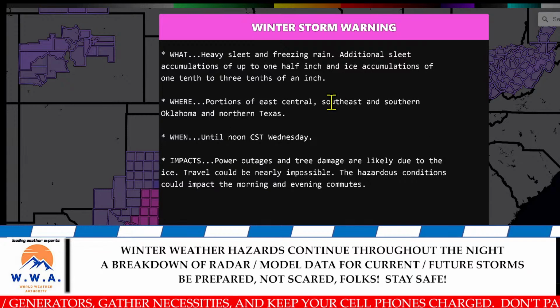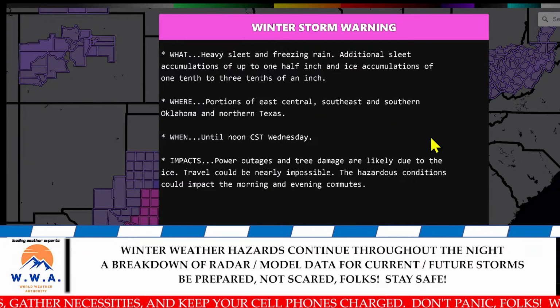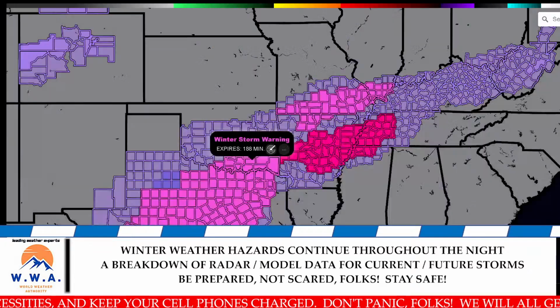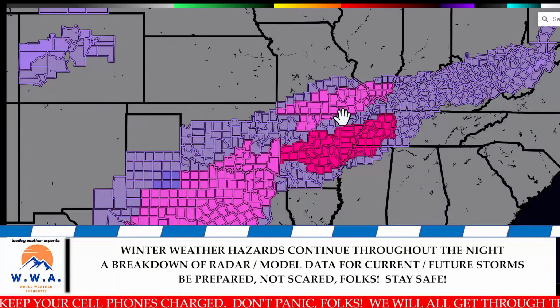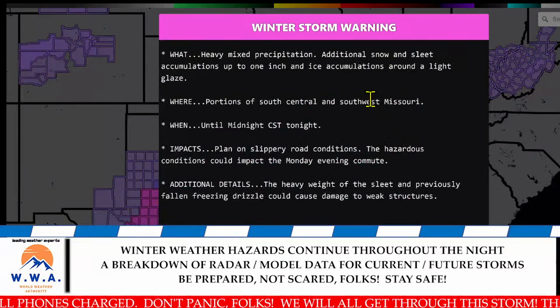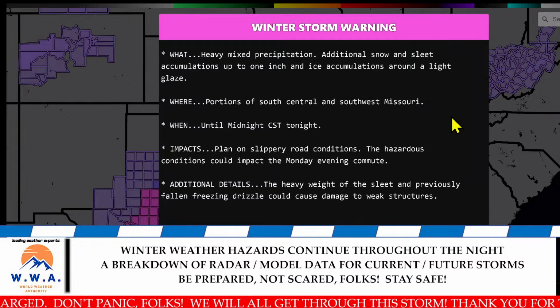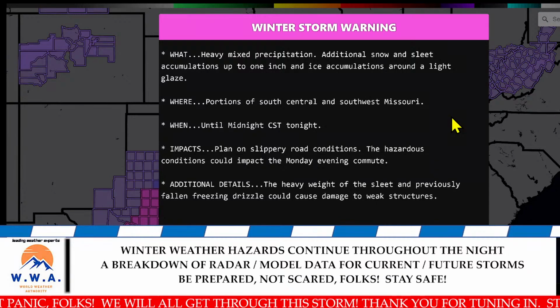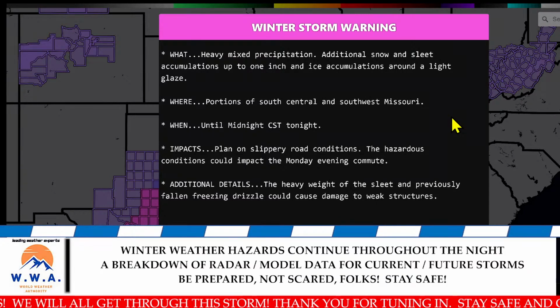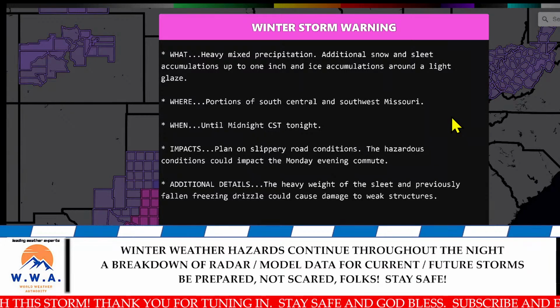This will be due to the ice. Travel could be nearly impossible. The hazardous conditions could impact the morning and evening commutes, and most likely it definitely will. Let's move on to the winter storm warnings up here into portions of south central and southwest Missouri. So we're expecting heavy mixed precipitation, additional snow and sleet accumulations up to 1 inch, and ice accumulations around a light glaze. This is until midnight tonight.